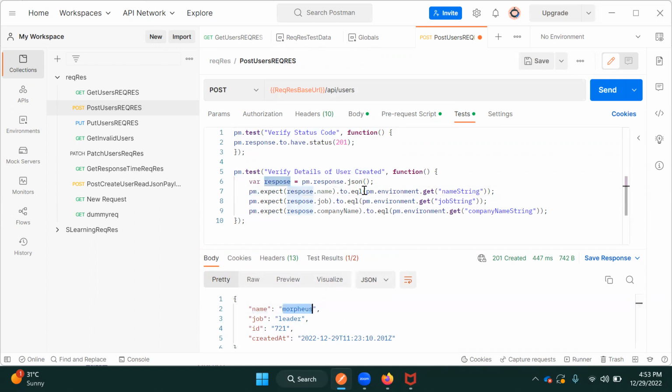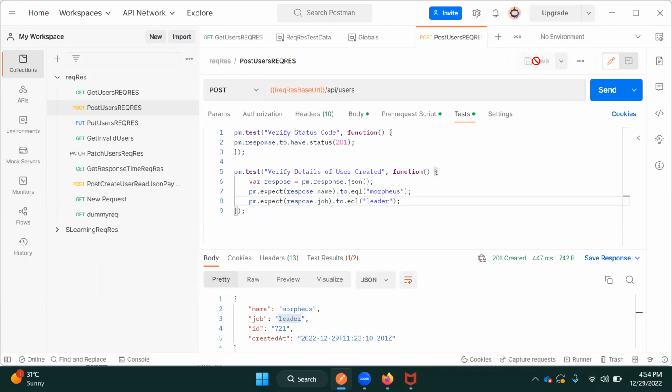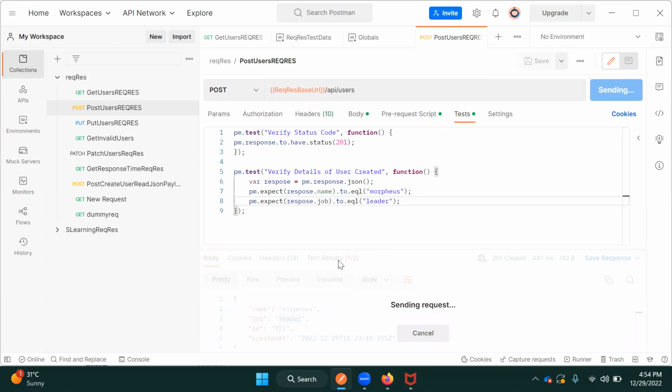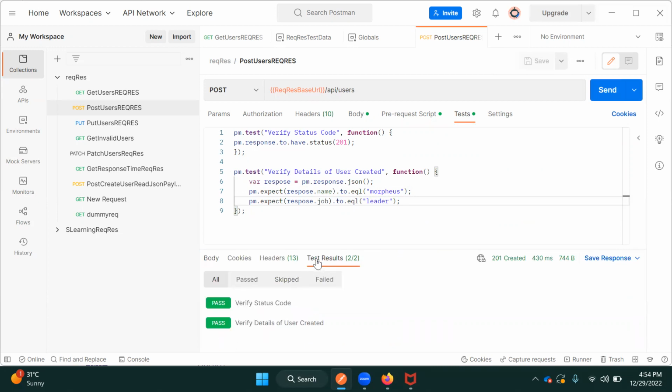If you have kept it in some variable, use those variables. Else, I will pass it here directly. Now I want to verify this job is equal to this, whether leader or not. Let's suppose I want to add only two assertions. Now I will click on send again. Here you can see in the test results that both of the test cases are working fine.